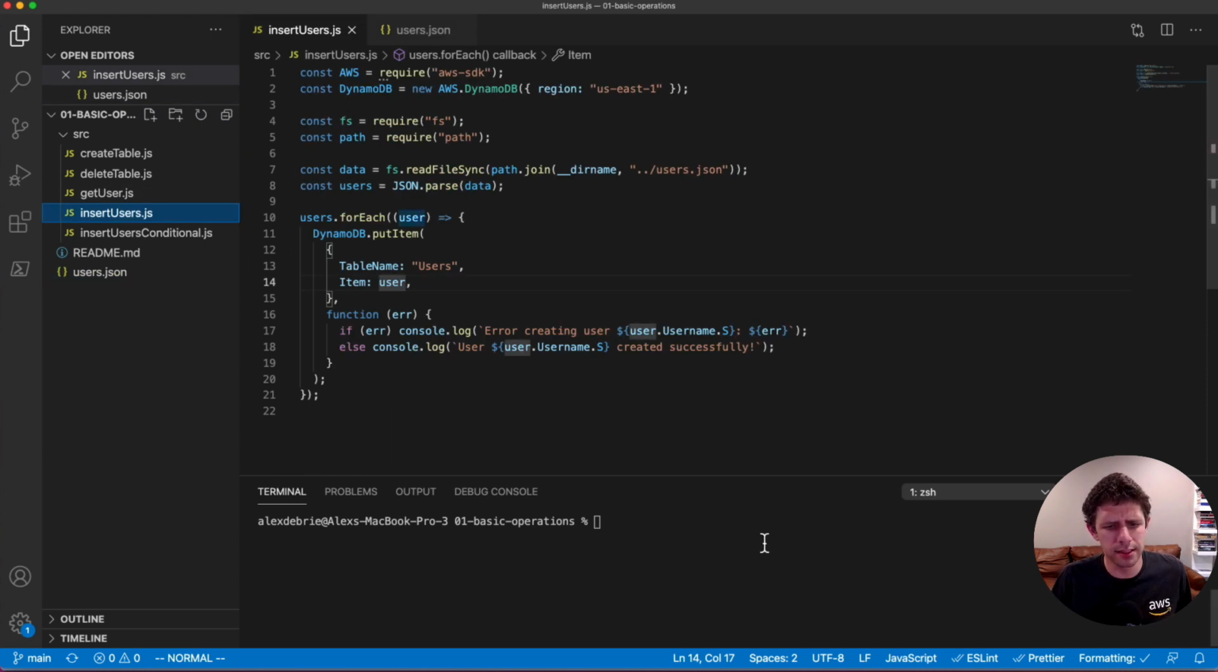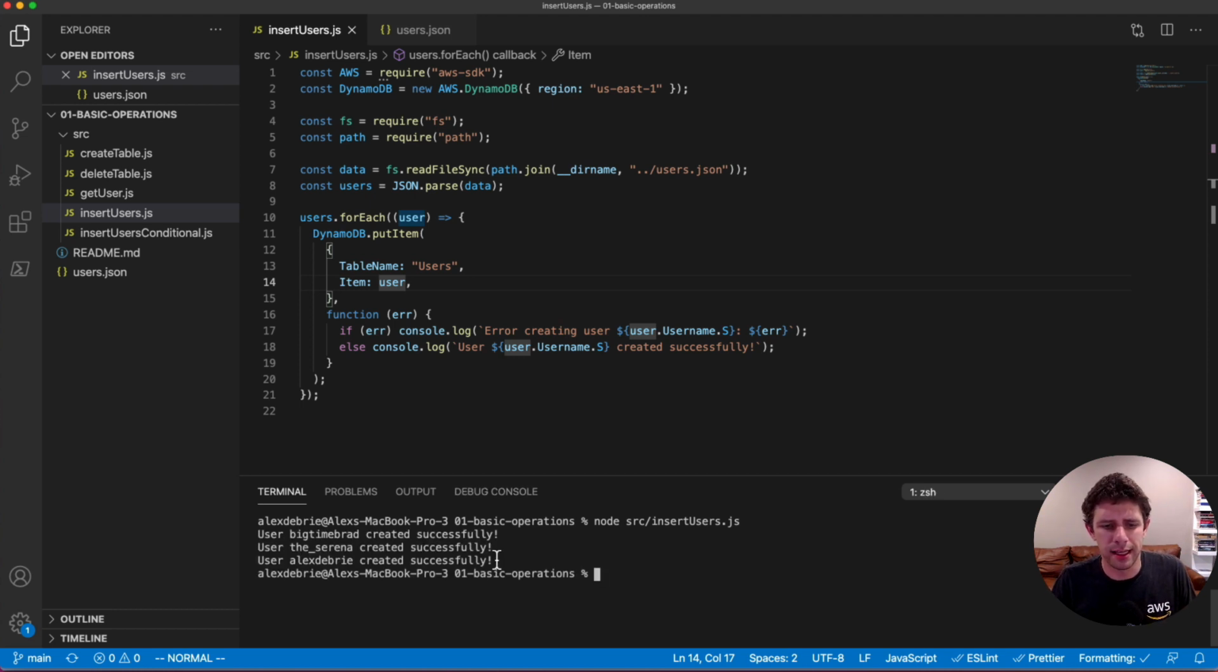So let's go back and execute this file just to insert some of those items into our database. We're going to run that node command against that insert users.js file. We'll do that here. And we can see that all of our users were created successfully. So you should have something like this. And now let's check out how to read those items back that we wrote into our table.